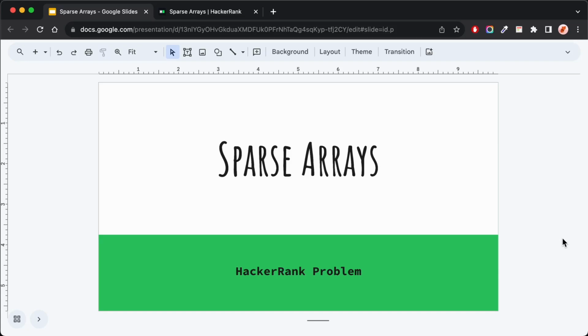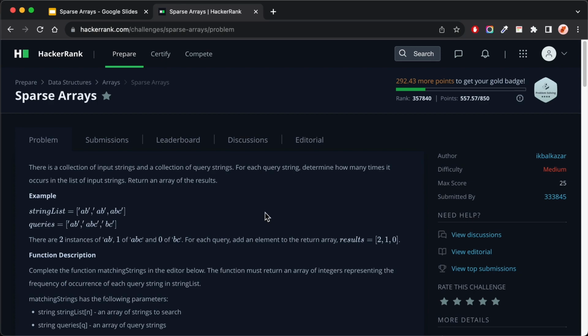Hi everyone, this is the sparse arrays problem by HackerRank. The link to this problem will be in the description. So this problem says that there is a collection of input strings and a collection of query strings. For each query string, determine how many times it occurs in the list of input strings. Return an array of the results.